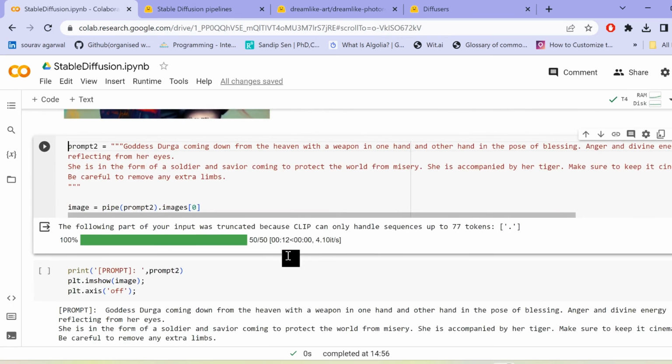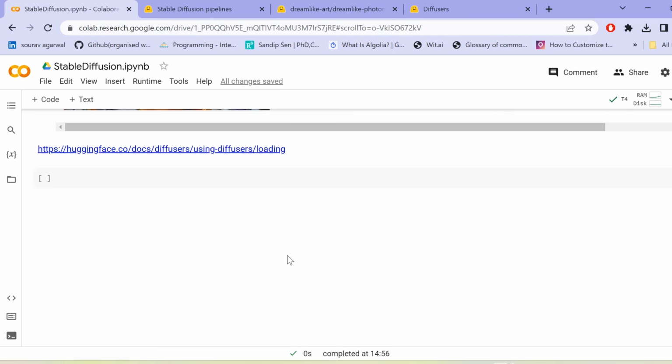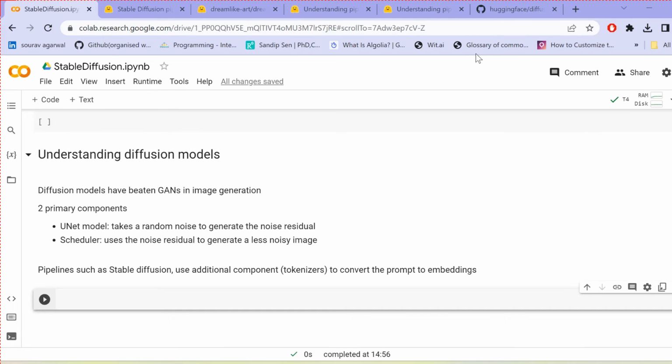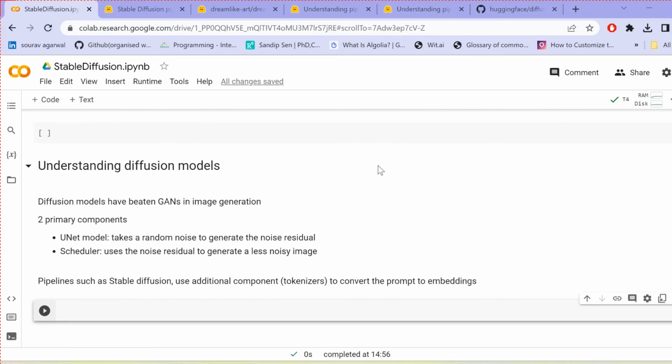Now the last thing that we need to discuss here relates to the two primary components of the diffusion pipeline. From the high level overview of the diffusion models or any diffusion pipeline, there are two components. First is a UNet model. There could be various variants of UNet models such as UNet 2D or various other UNet models. And second is a scheduler. The UNet model basically takes a noisy image or random noise that is of the size of the output image. And then it tries to predict the noise residual. It filters out the noise from that image.